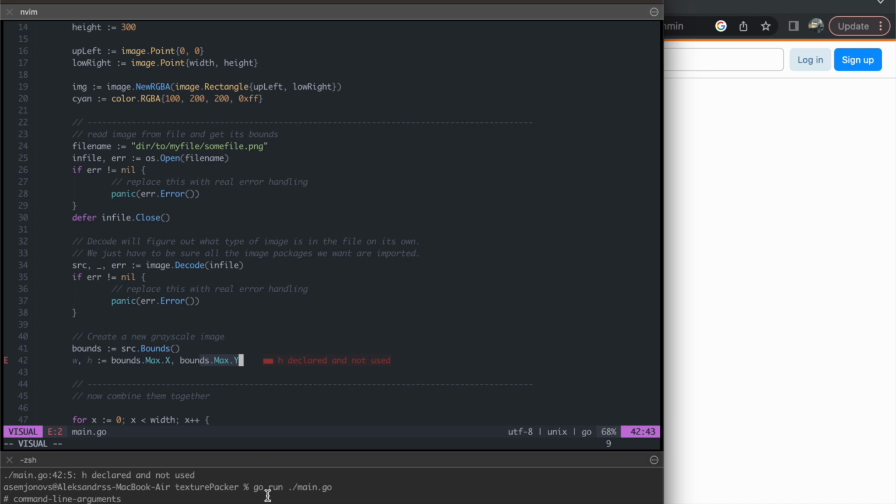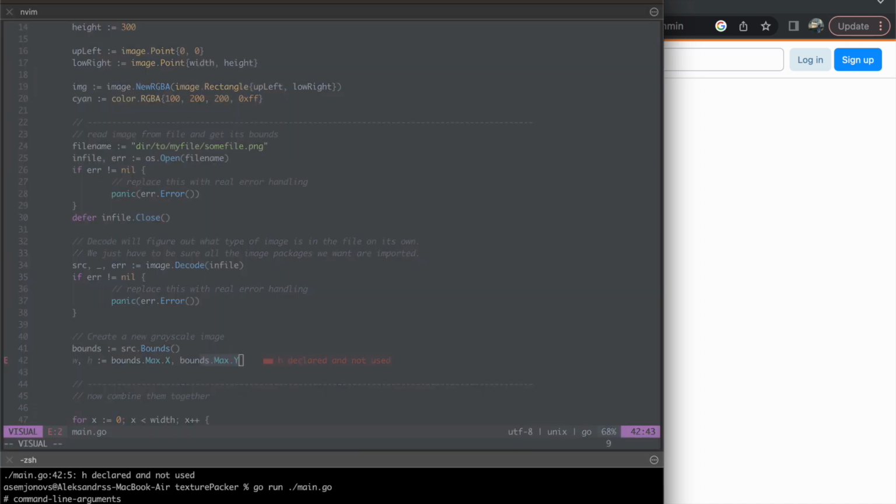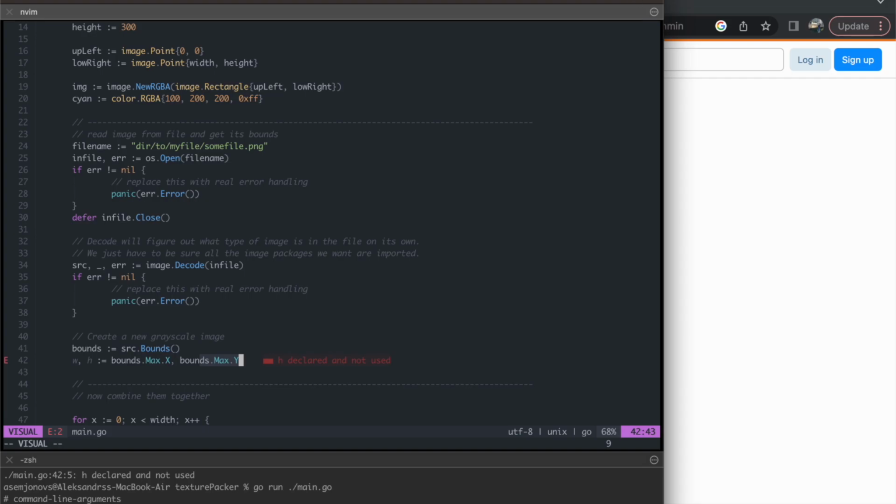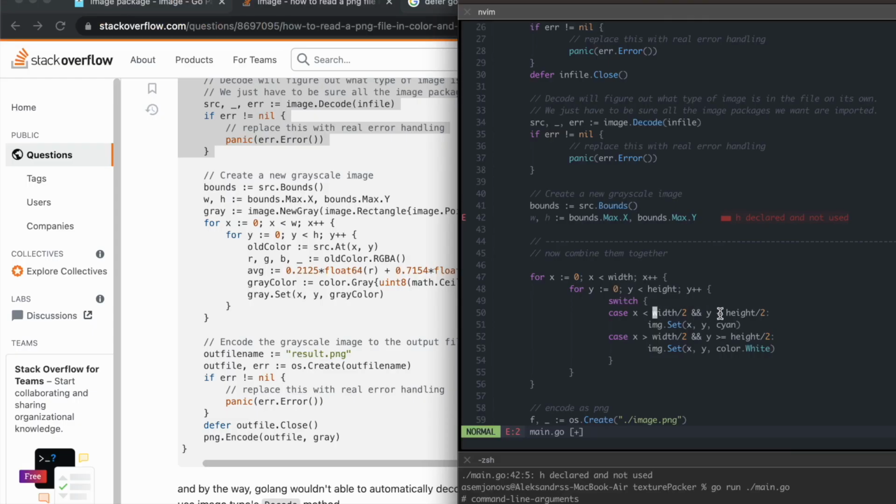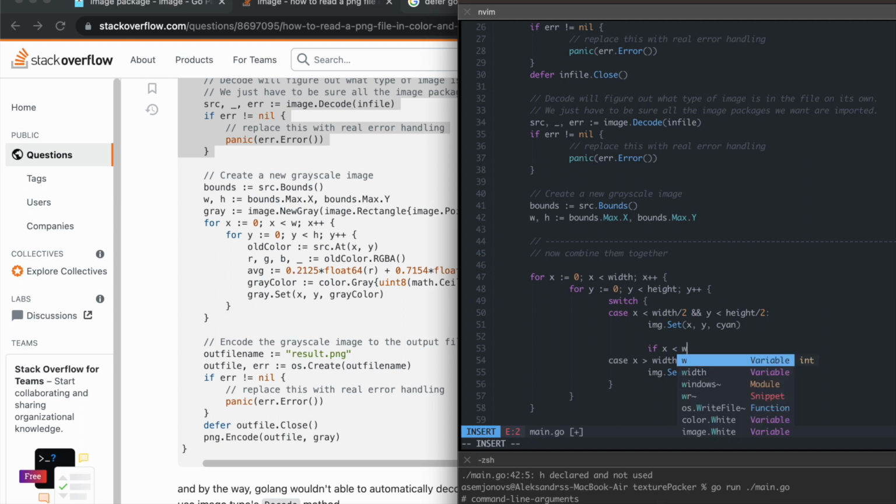Technically, it will not even run because I still don't use that. Let's do that. Where the width is less than half, I also want to add this: if x is smaller than width and y is smaller than height, which are these, the bounds of the input image.